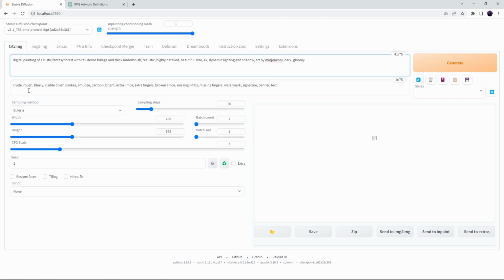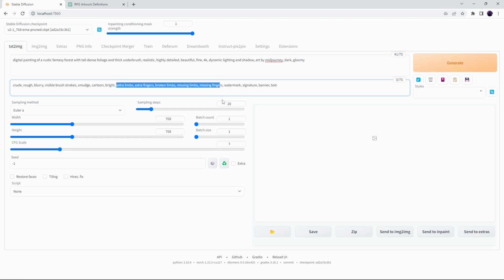And then in the negative prompts, and negative prompts are at least as important as positive prompts: crude, rough, blurry, visible brushstrokes, smudge, cartoon, bright, extra limbs, extra fingers, broken limbs, missing fingers, watermark, signature, banner, and text. Now these extra limbs, missing limbs, extra fingers, missing fingers are very clearly an attempt to guide Stable Diffusion to create slightly better characters, and it does really help having those in there. Whenever you're generating images that include characters, I would recommend having all of those in there. There are others that we may add, and we may take stuff away as we generate, but this is my starting point for these images.